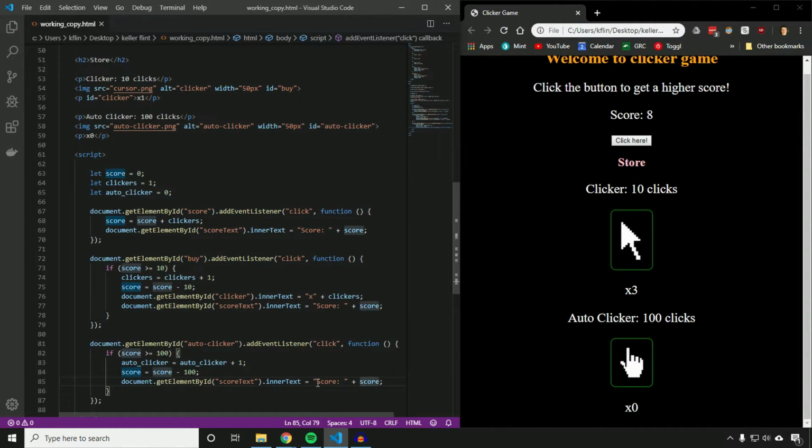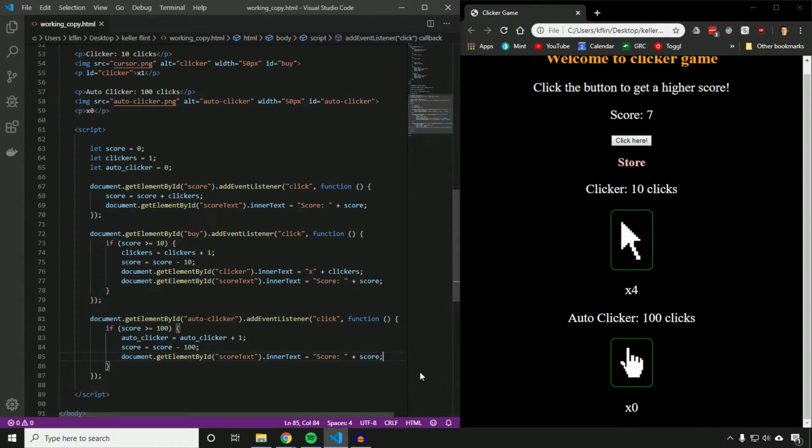So this is the word score, that's what shows up here, plus the number score, whatever our score currently is after we've subtracted 100 from it, which is what shows up here. The other thing we need to update is the AutoClicker number, because right now it's going to say we have 0. And even if I buy one, here I'll show you real quick. Even if I buy one, now the score will update, but it's still going to say we have 0 here, and we should have 1. So we also need to update how many AutoClickers we have.